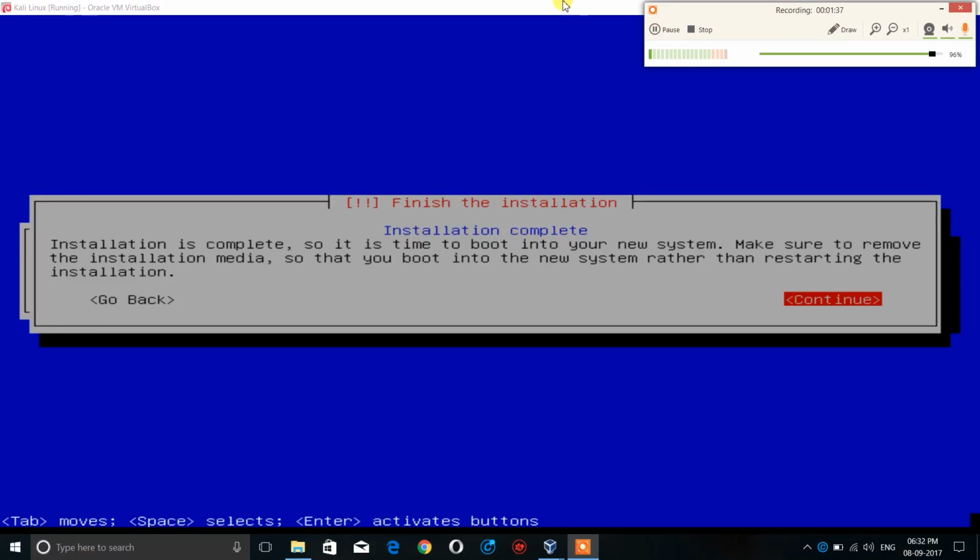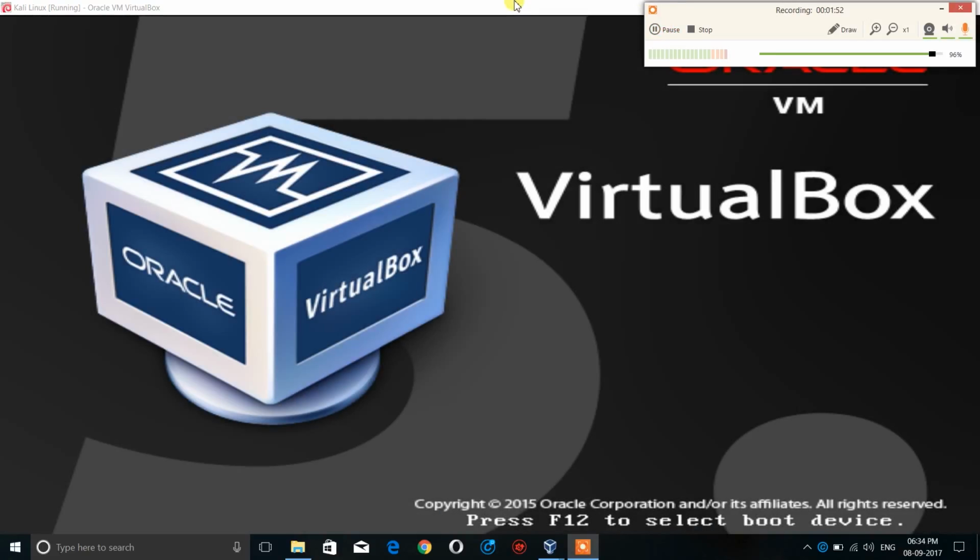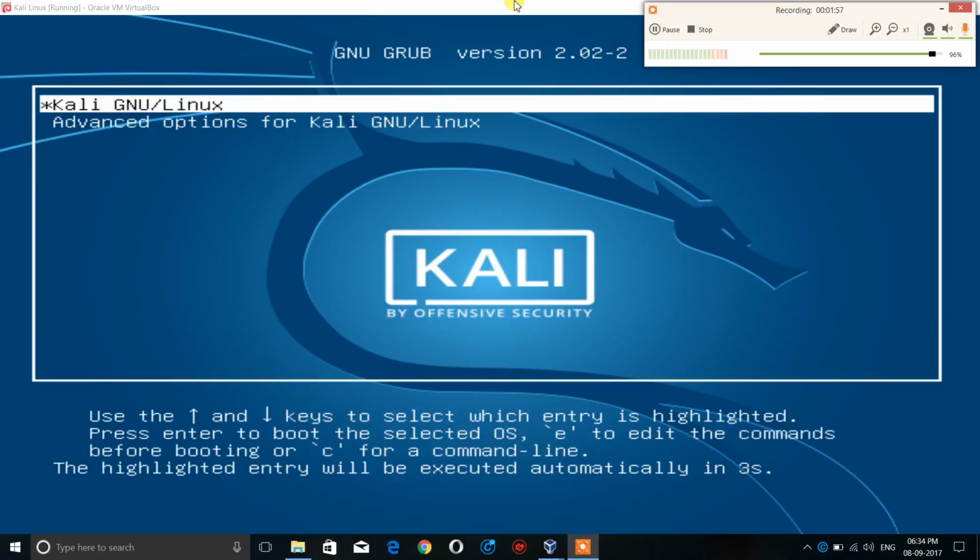Now as you can see here that the installation has been completed. Now just here press on continue, and then your system will reboot. Now as you can see here, my system is rebooting. Now here you can see that it is showing you some options. Just hit enter on the first one. Now it will load up. As you can see here, it is loading.